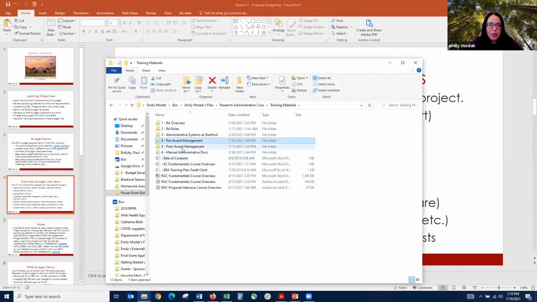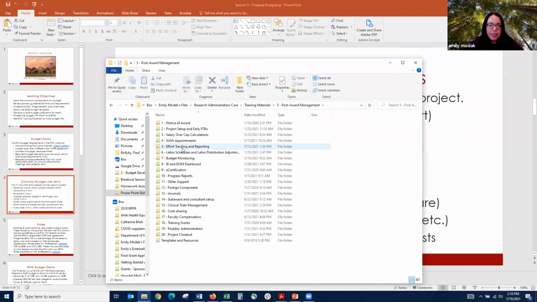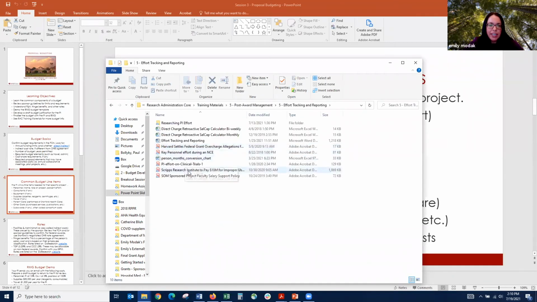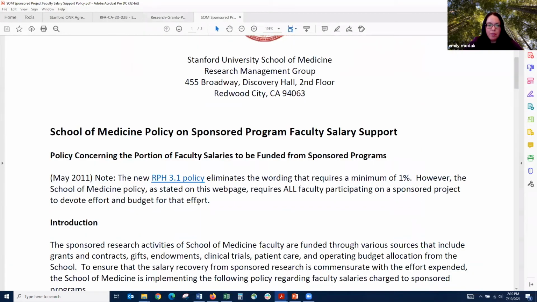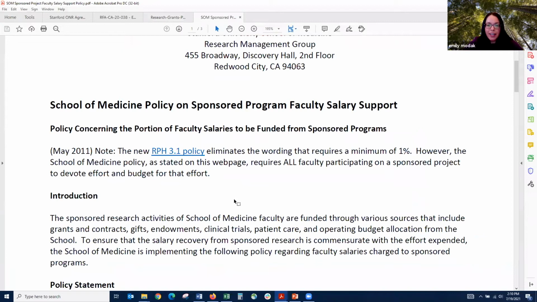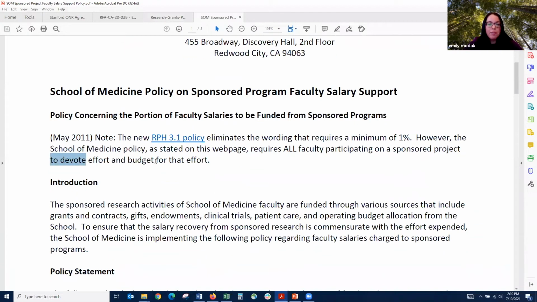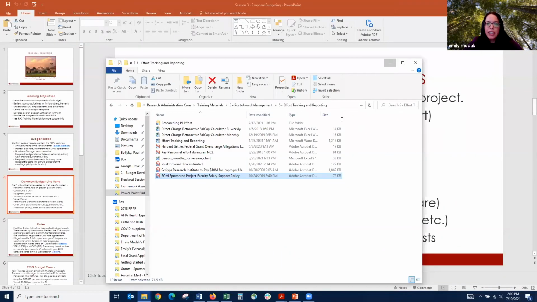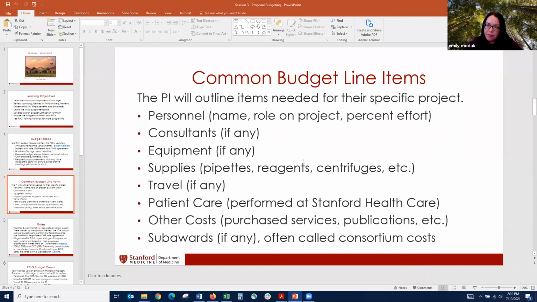You can find it in the RAC training materials. If you go to post-award management, there's effort tracking and reporting in folder 5, and it has the School of Medicine sponsored project faculty salary support policy right here, which is that the PI has to devote effort and budget for that effort. So not optional, even if your PI would like to believe it is, you can share the policy with them. And you can find it in the guide, in the RAC training materials. You can also find it on the RNG website.